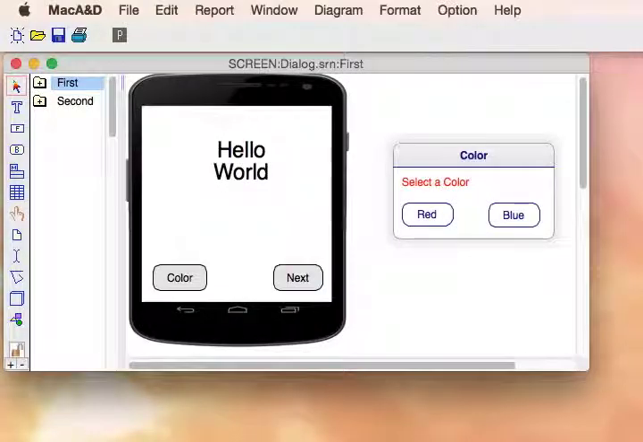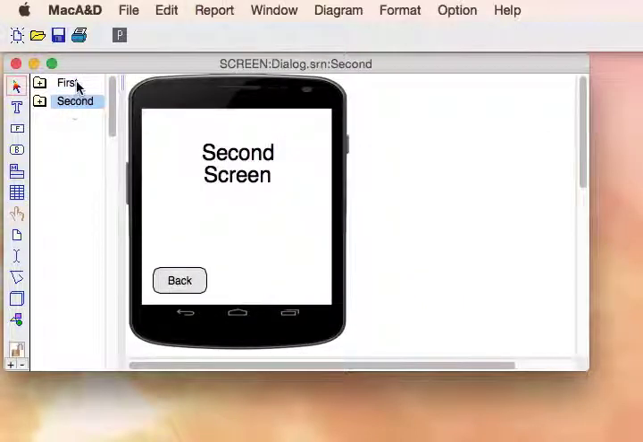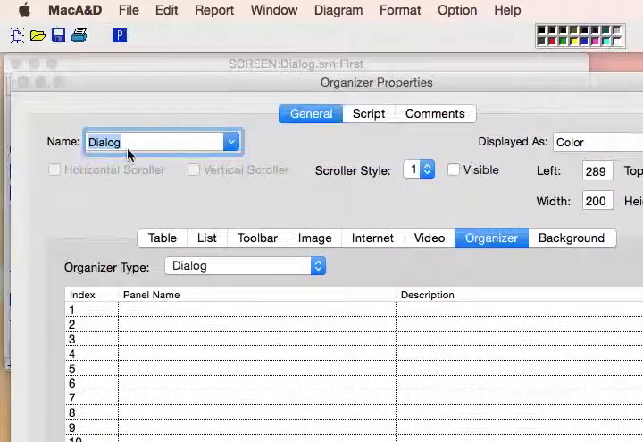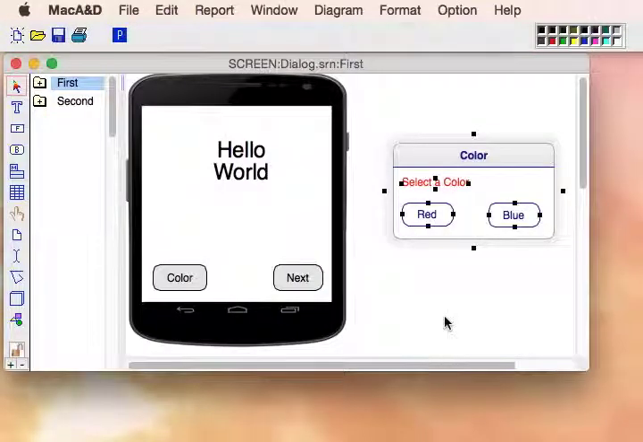In this example prototype, we've created a couple of screens with a picture of an Android device as the background image on those screens. We've also added a couple of buttons for navigating between the screens, and we created an organizer object of type dialog. That's one of a couple of different pop-up dialog styles you can use.